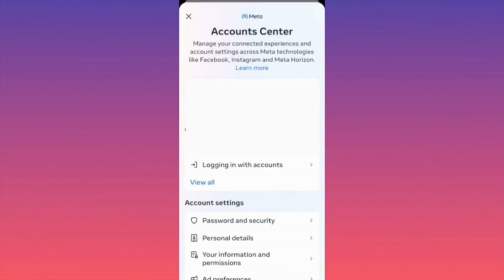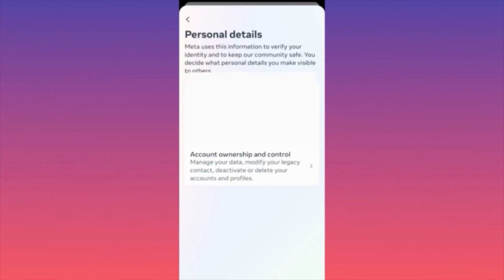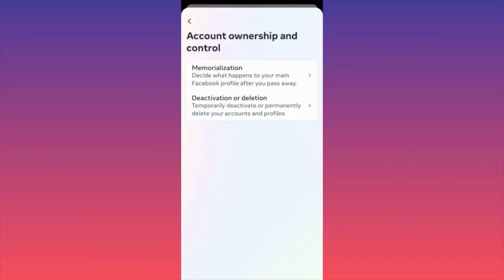You want to click on the account center, and the next step will be simply heading towards account settings and choosing personal details. You click on personal details, and here you will find account ownership and control. Let's click on this and see what this gives us. Three options, ladies and gents. What we're going to focus on in this part of the video will be deactivation or deletion of the account.